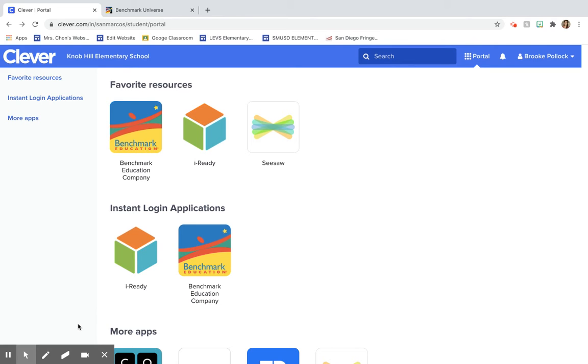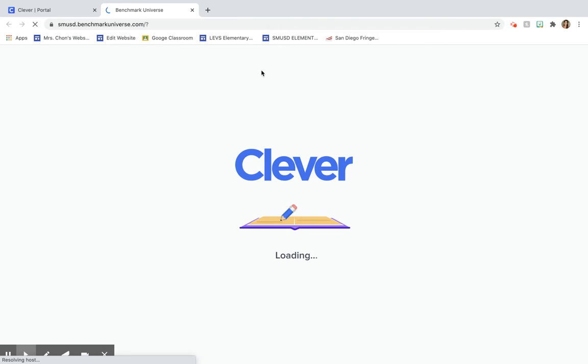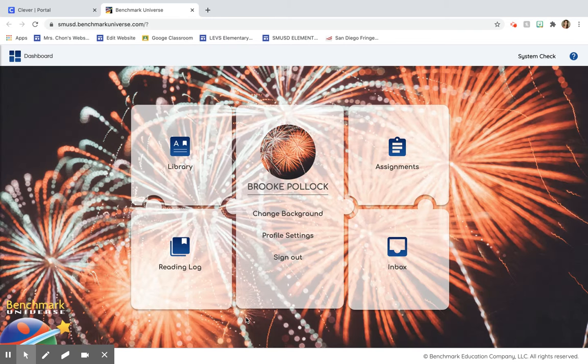assessments online. To access the assessments, first your child needs to log in through their Clever portal. They should know how to do that. Once they're logged in, they are going to click on Benchmark Education with the little red man, and it's going to open up.